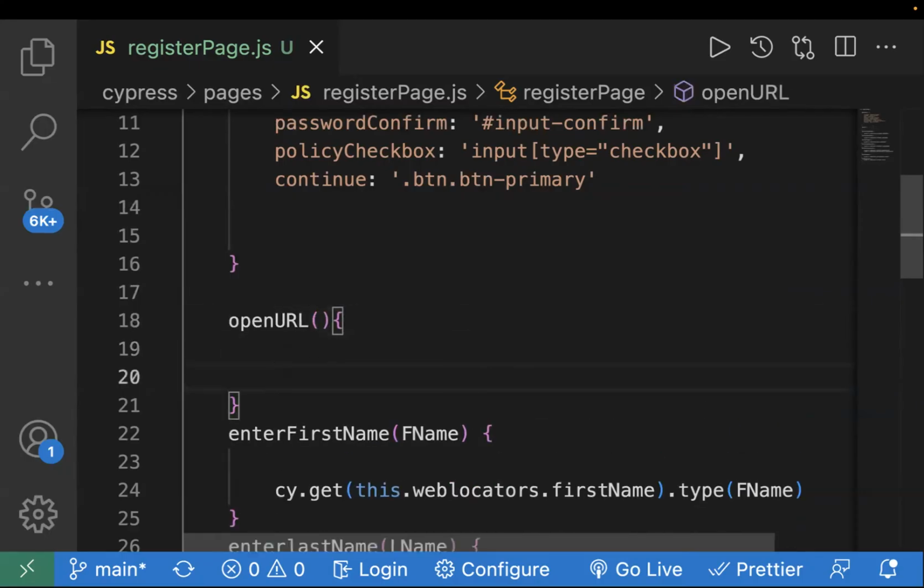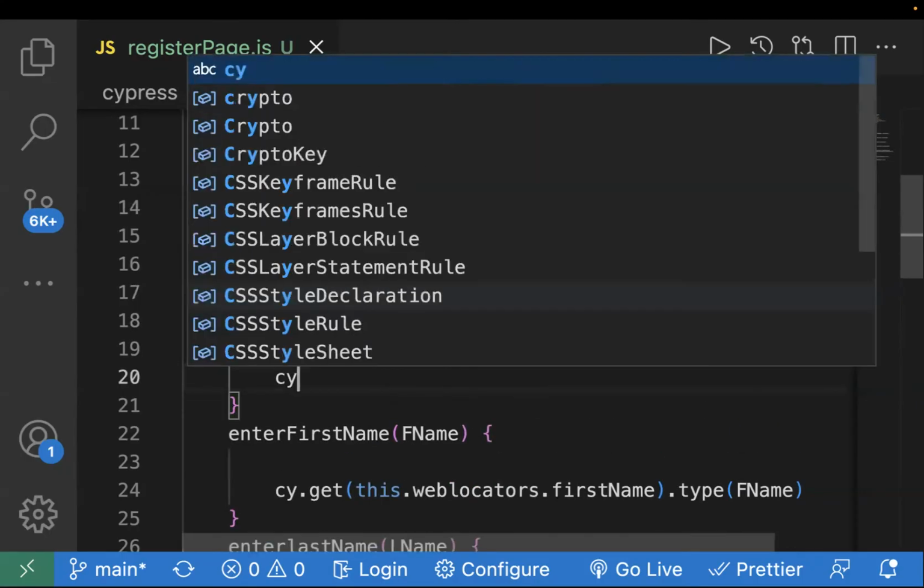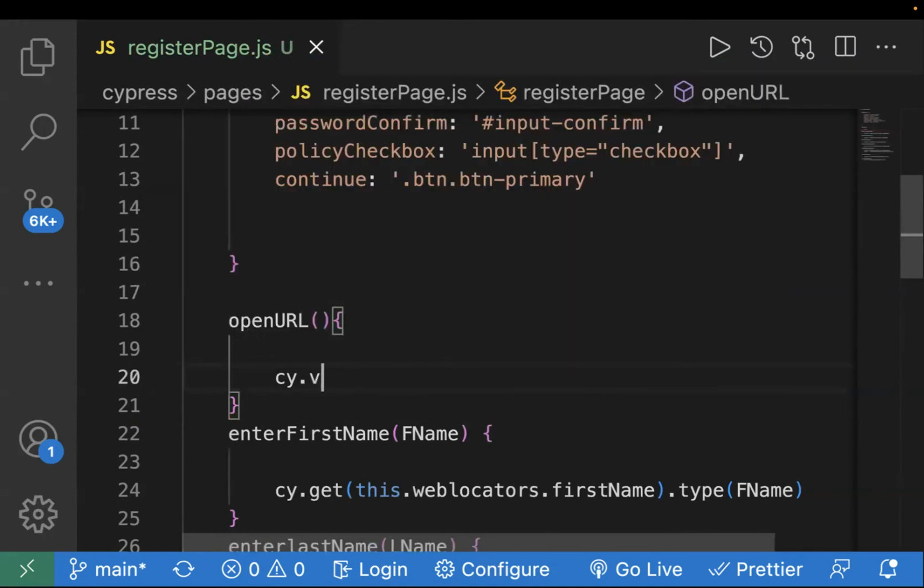Inside open URL, in order to access the URL, we use cy.visit. So cy.visit, and inside that we pass the URL. But as we are trying to optimize as much as we can, in Cypress we can pass the URL values like this from the configuration file.